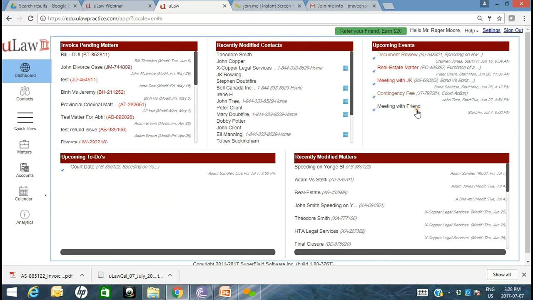Now, if it is related to a matter, you will notice the matter right here. You would see that the client's name is Bond Sheldon, and the matter is Bond versus Boris. Or if it's not related to a matter, you do not see that extra information, but only the time, start date, and what time it is. Okay.